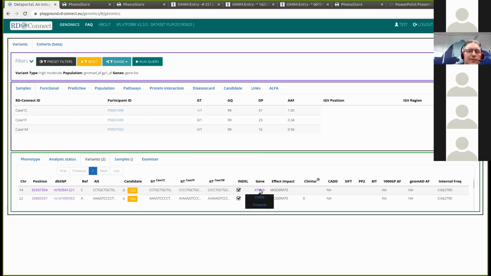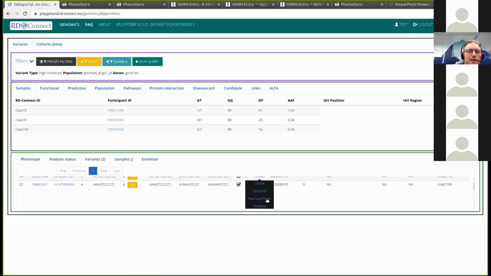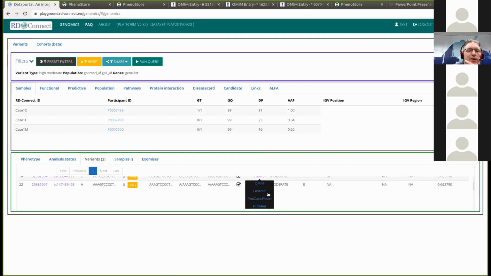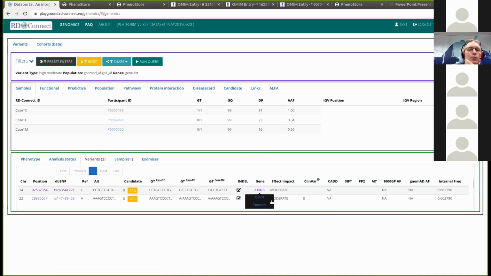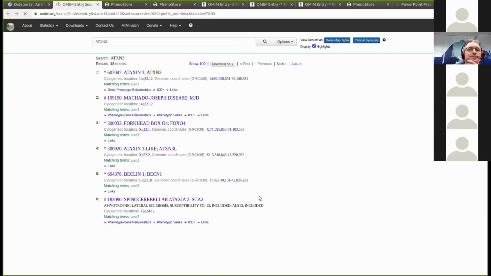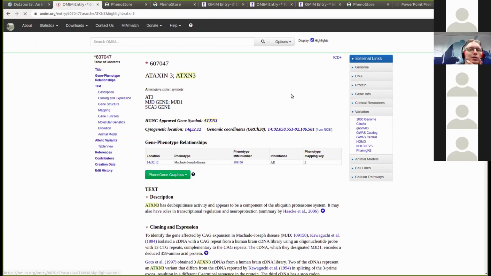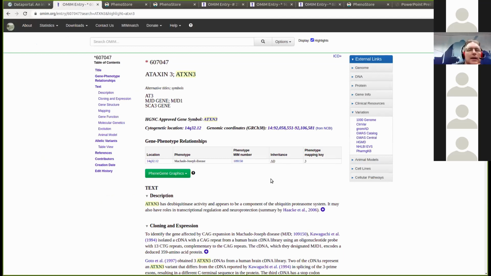So if we don't know anything more about the gene, as I don't, because I'm not really an expert in these things, I can use whichever is my favorite resource, PubMed or Ensembl, to try to find out more information. Of course, one of the most useful resources initially is OMIM. So this is ataxin-3. We go straight to ataxin-3 in the OMIM.